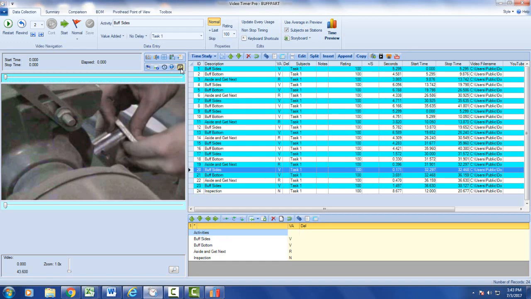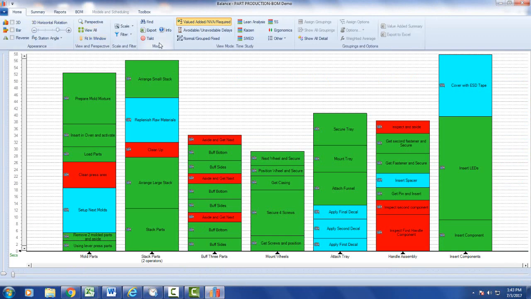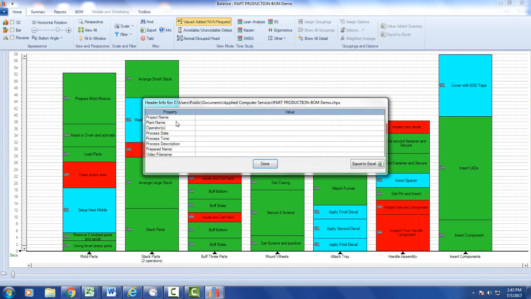This icon here, you can see this info, header info here, is also available in the line balancing area. It's in the home ribbon and is available in the miscellaneous area, info. The same prompts that you see in the video area are carried forward into the line balancing. So in other words, if you identify a process in the video area, it's going to automatically carry the header information forward into the line balancing.